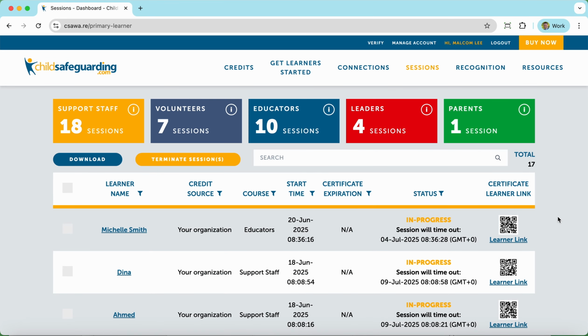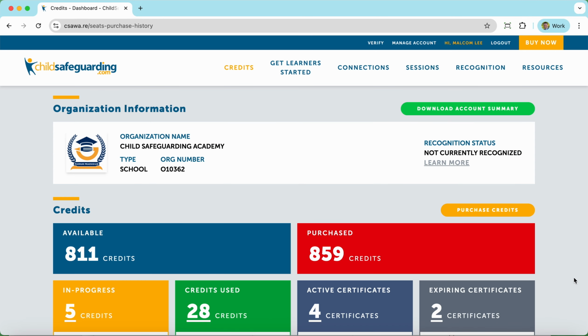There's another thing I want to show you about managing learners in the Sessions section of your dashboard. To do this, I'm going to return to the credit section. As you can see here, this organization has purchased 859 credits, they have completed 28 credits, and they have 5 in progress. If I do some simple calculation, 859 minus 28 minus 5 gives me 811. So this organization has 811 credits available. I'm now going to return to the Sessions section.